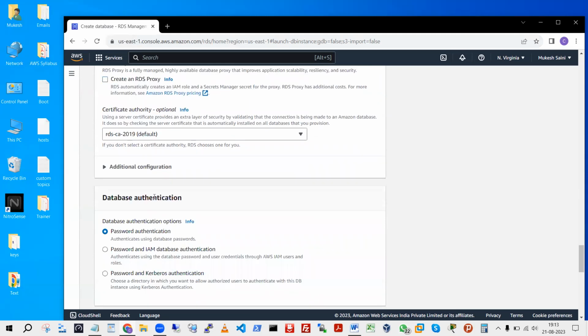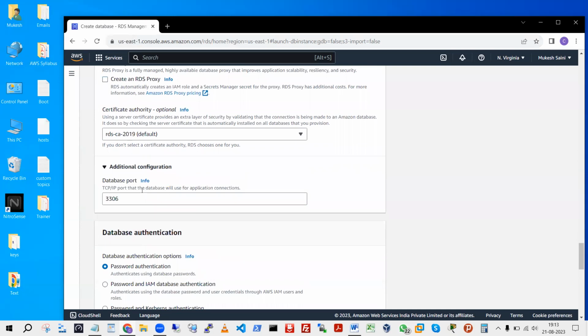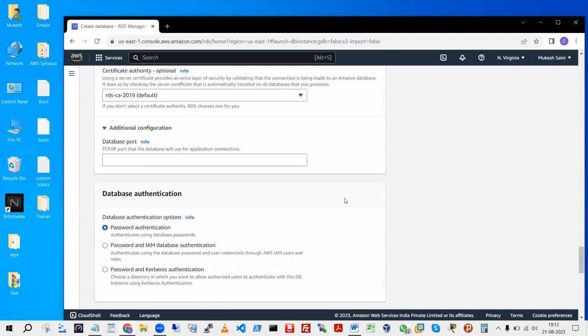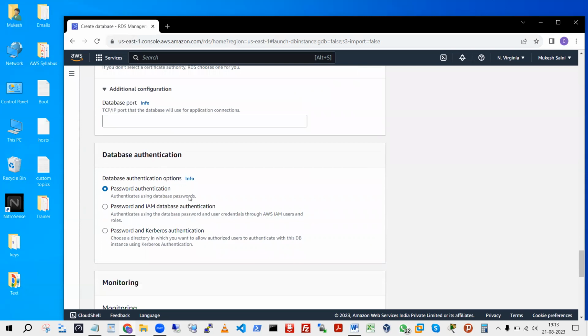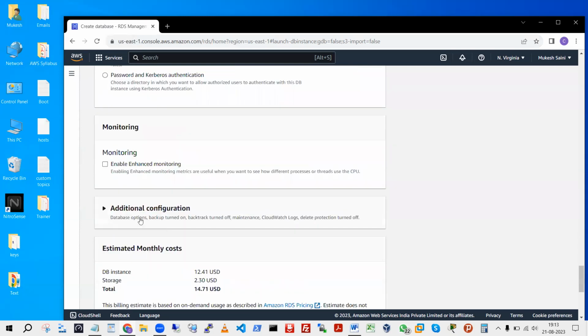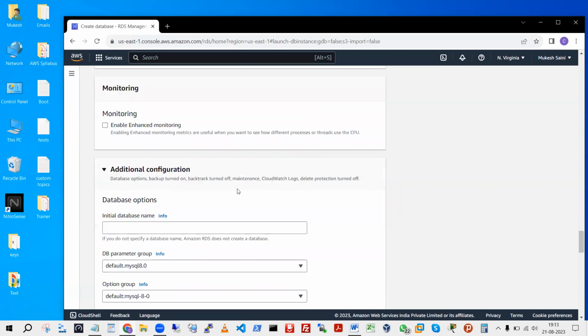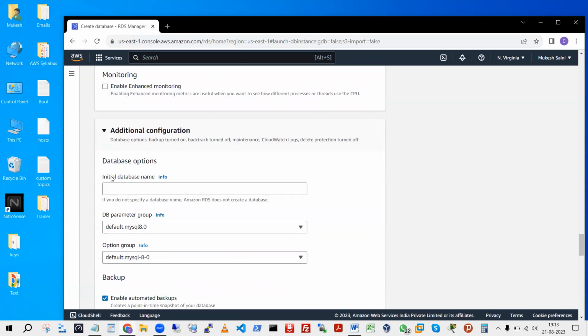Next, everything else default. Additional configuration. Now this is the default port number 3306. Database authentication is password authentication. Monitoring I don't want. In additional configuration, you can specify an optional database name if you want. Like here I say demoDB, right? If you want. Otherwise, you can create it afterwards also.